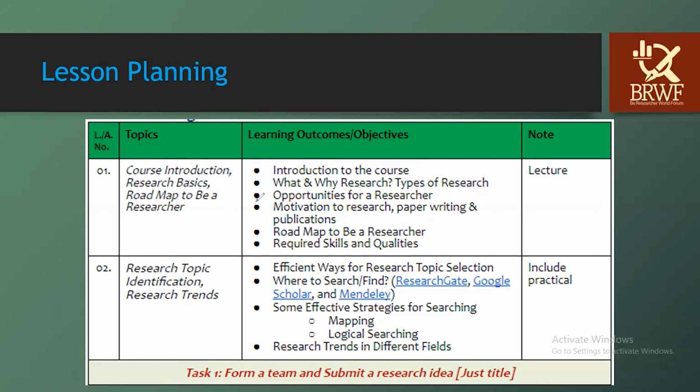So in the first lecture, we already told that we are going to cover these things. It will be lecture, and also in the next class, we will see how to select a research topic, identify research gaps, and trending research topics, and we will also do some practical work there. And after the second class, you have to form teams and submit a research idea.